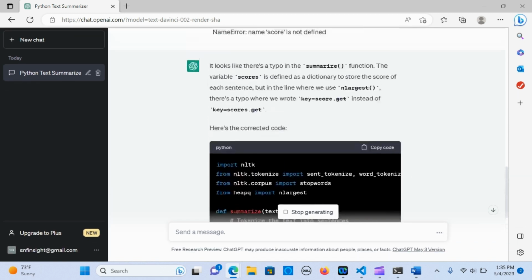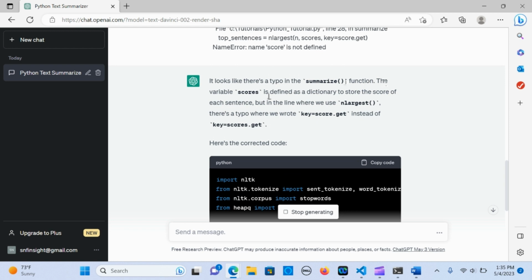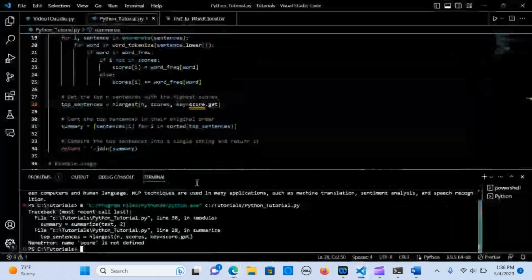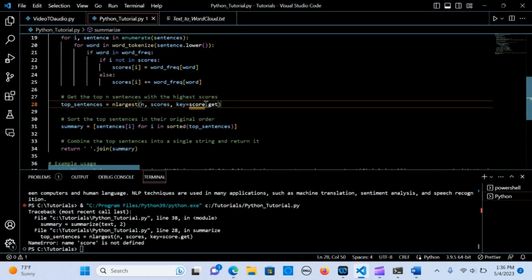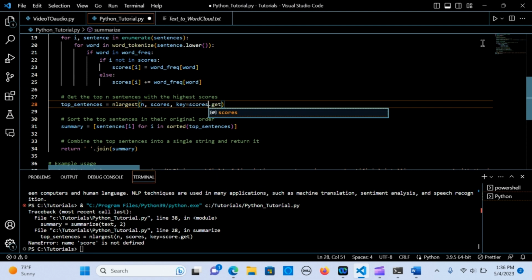Okay, so it's saying the variable scores defined as dictionary to store the score, but it is in the line where you use and there's a typo. Okay, so it wants me to add it back. So that's exactly what we did here. Okay, awesome. And the code runs well.